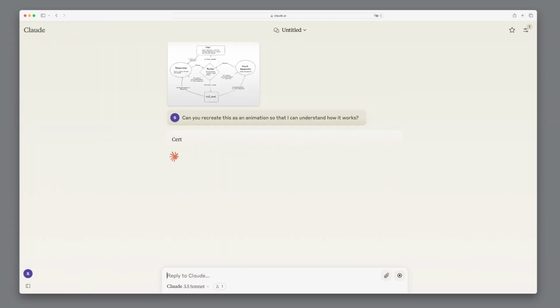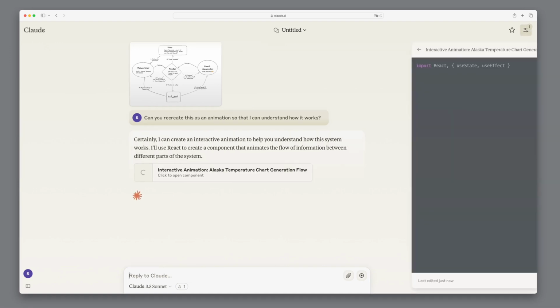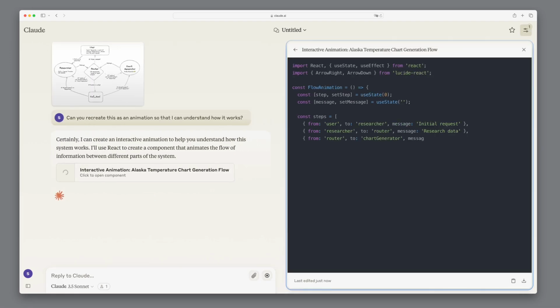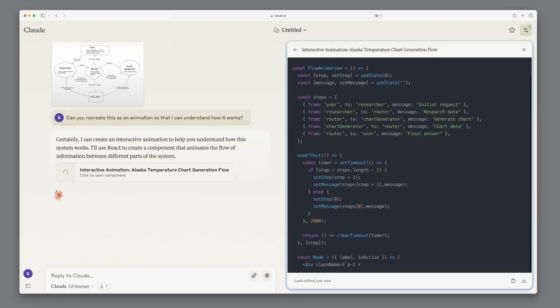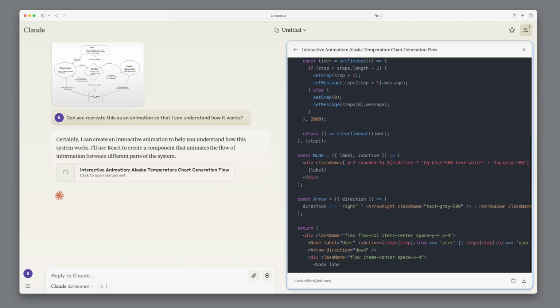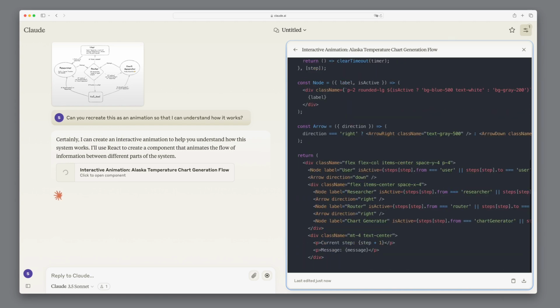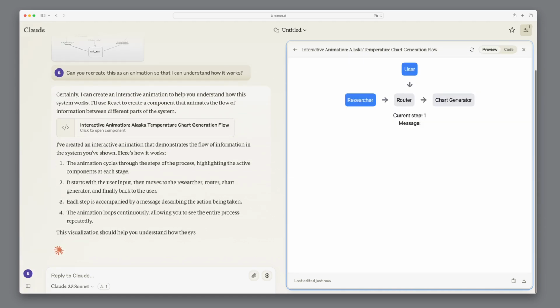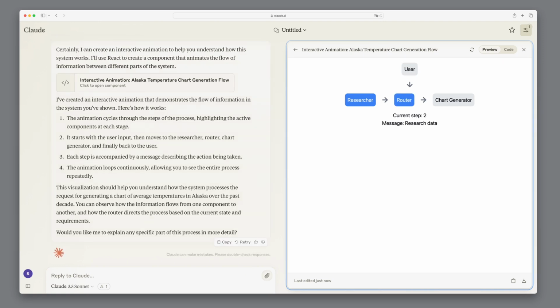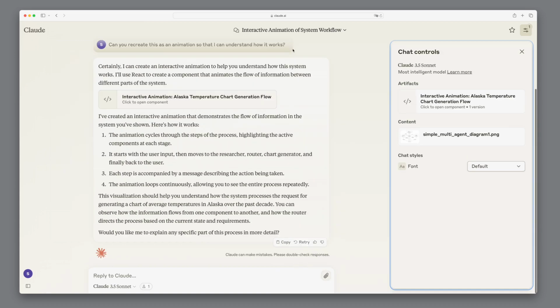When you ask Claude to generate content like code snippets, text documents, or website designs, these artifacts appear in a dedicated window alongside your conversation. This creates a dynamic workspace where you can see, edit, and build upon Claude's creations in real time, seamlessly integrating AI-generated content into your projects. This marks a significant evolution from Claude being just a conversational AI to becoming a collaborative work environment.